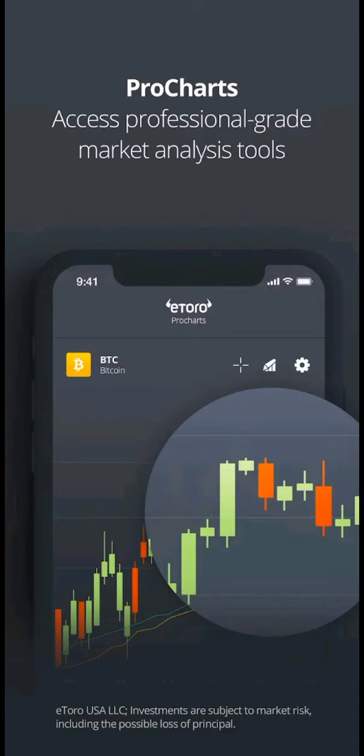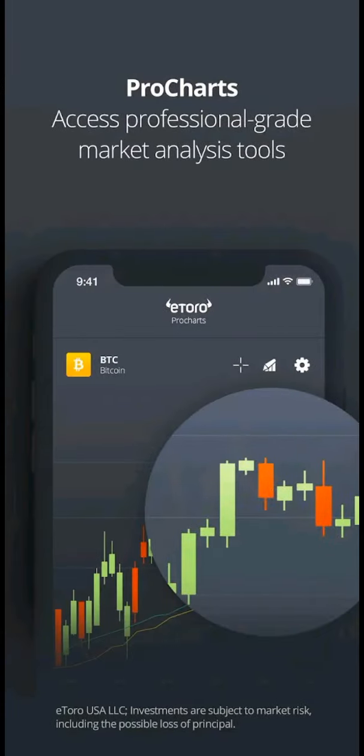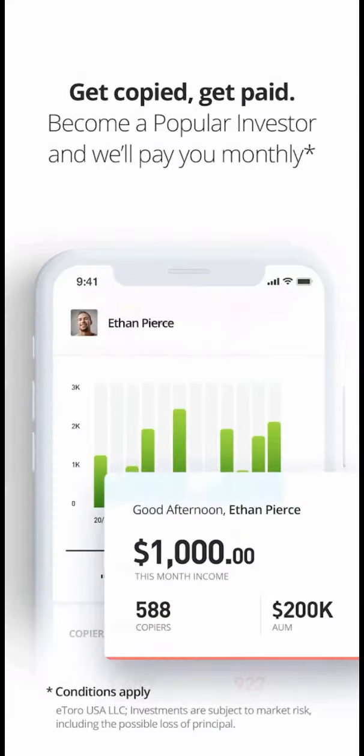ProCharts: access professional grade market analytics tools. So this one is quite unnecessary, because if you are a pro, probably you won't use Etoro, and if you use Etoro, you are probably not a pro, so you won't use professional analytics, or I might be wrong. Let me know in the comments.